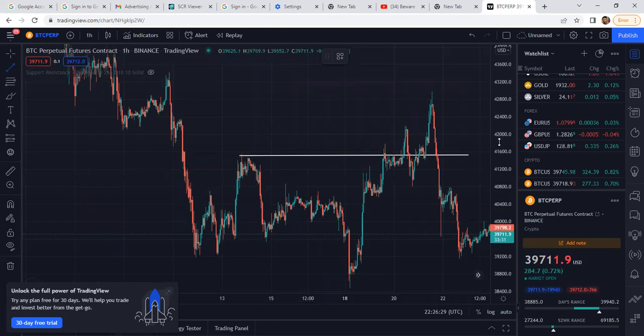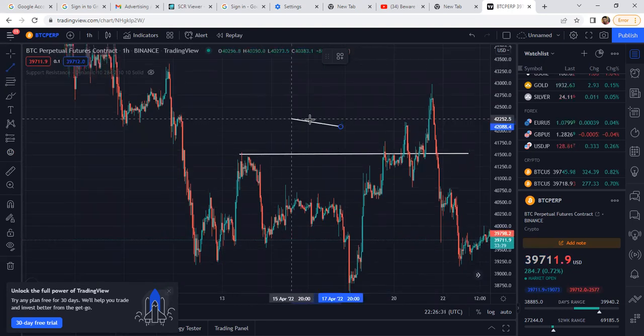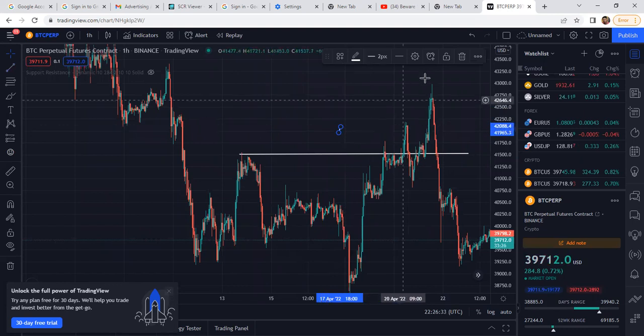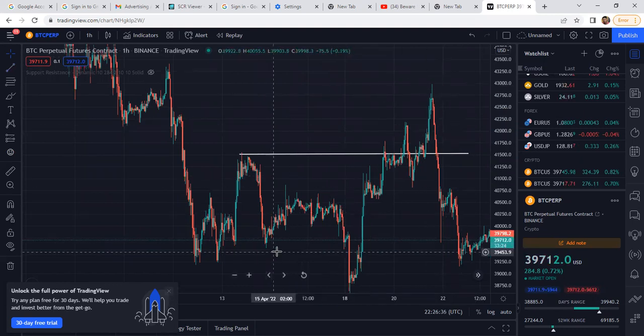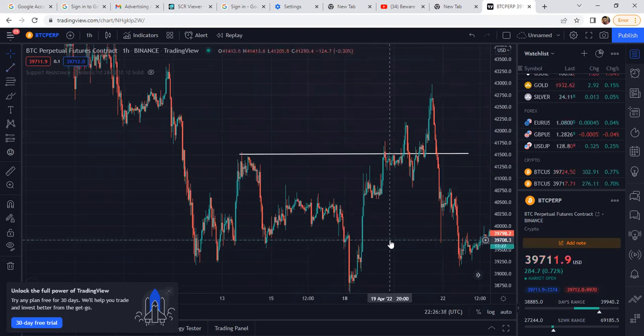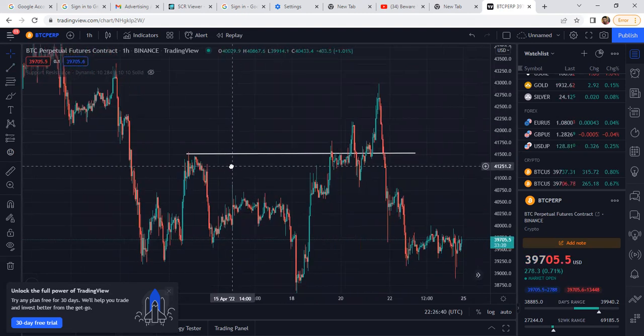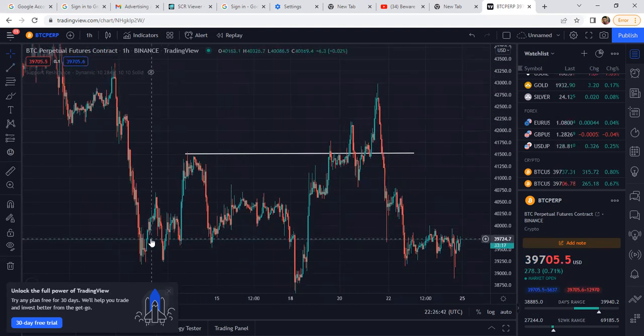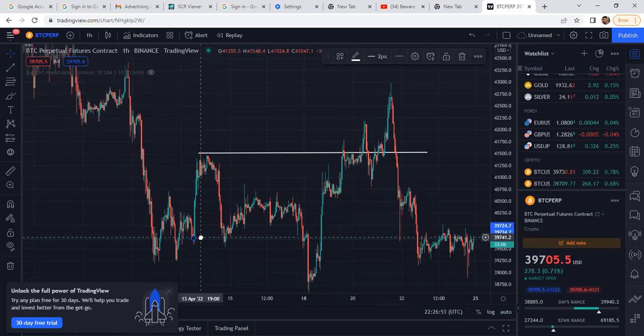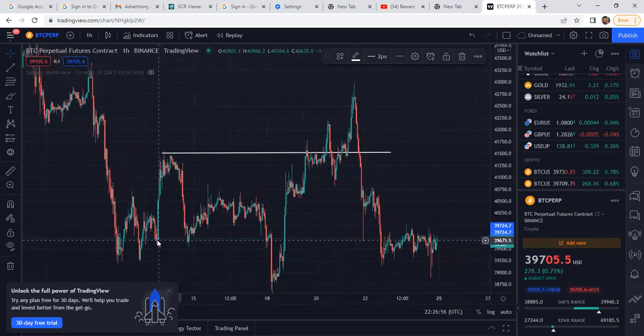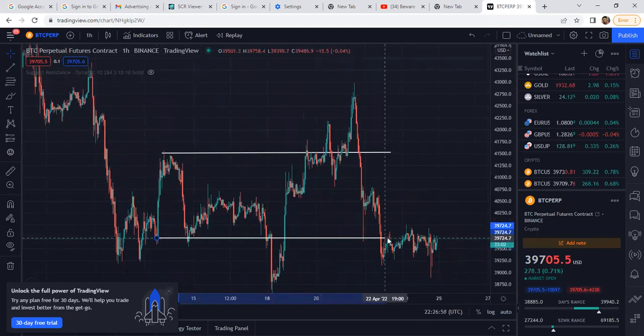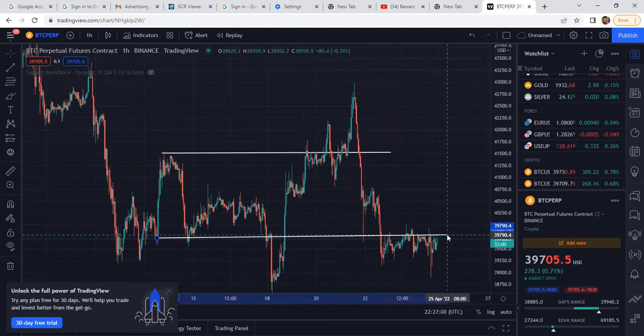Let me see. Oops. Let me see, hold on. Okay, there's actually a support here. Beautiful. Okay, so this can actually be another word, support zone. So you just click on your trend line and come over here, and then draw it like this.